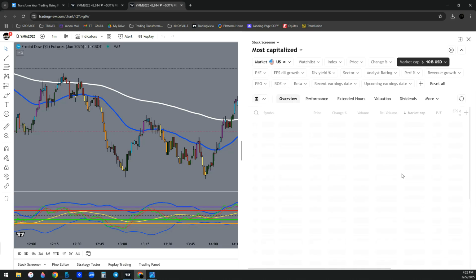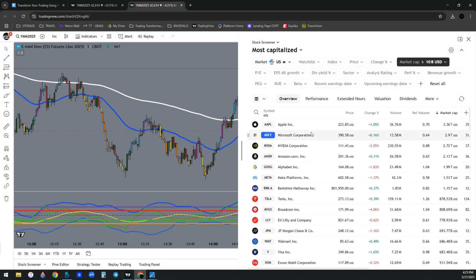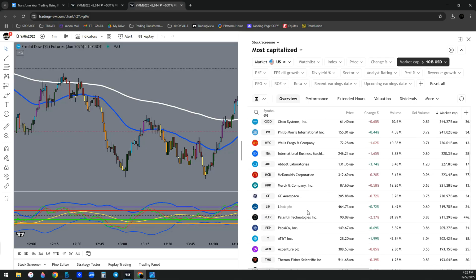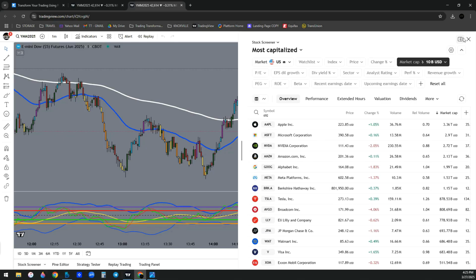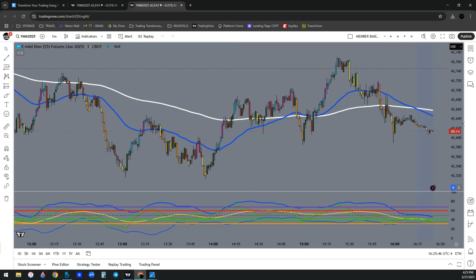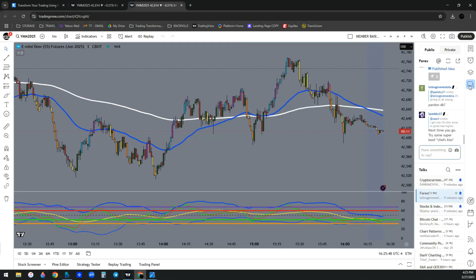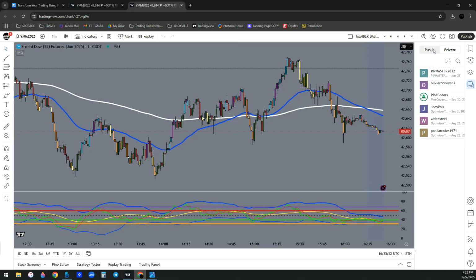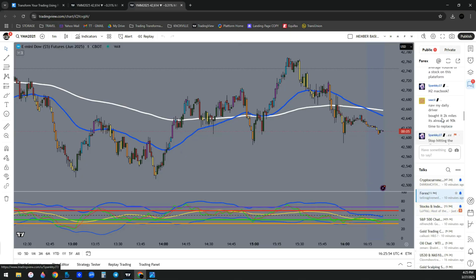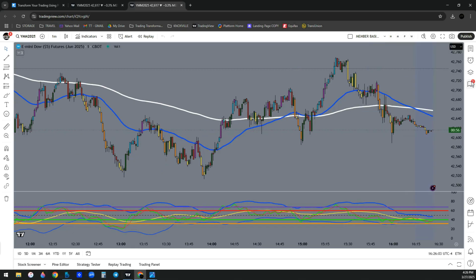Screeners. Don't really use any of these as well. This is to look at massive lists of stocks and different instruments. Nothing that I need to concern myself with. Here's a chat. So if you ever get a public chat or a private message back and forth, we can see these messages. I use Telegram, so I don't really use that feature.